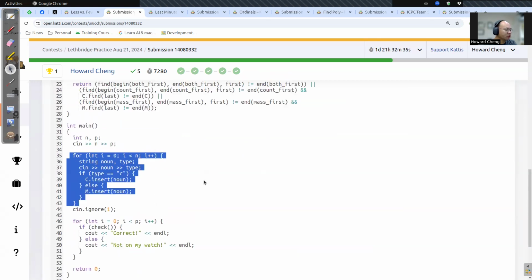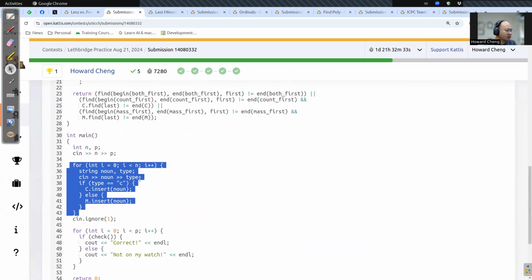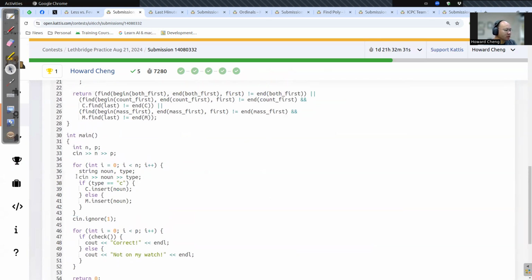And then I'm going to read one line at a time. And again, this is something that I mentioned before because I was reading with this extraction operator with double arrow. When I'm finished reading, I would be left hanging at the end of the line. So I need to do a cin dot ignore so that for the next inputs, when I start reading line by line with getline, I will be in the right place.